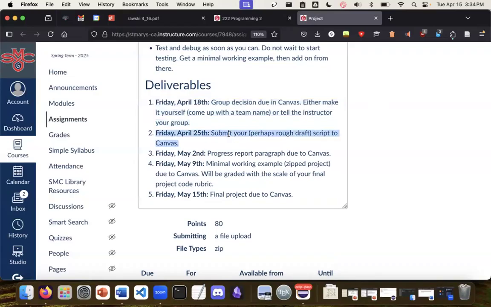By next Friday, so not this Friday, but next Friday, I want your script. So what's the situation that you're doing? What's your program going to look like? Without having written any code. I'll ask for a progress report, just a paragraph, the following Friday. The Friday before the last week of classes, I'm going to ask for the minimal working example, which I will grade on the scale that I'm going to grade the final version on, just with much less points. So you'll know kind of where you stand on that. And then the Friday of the last week of classes is when everything's due.